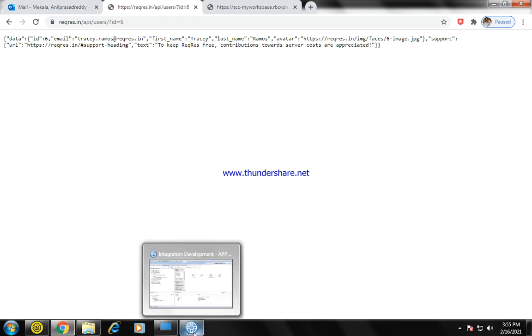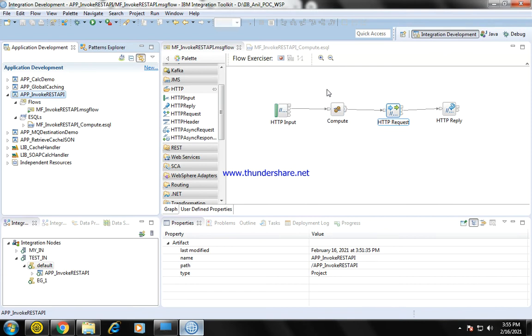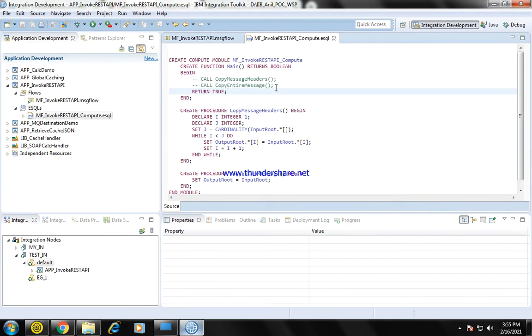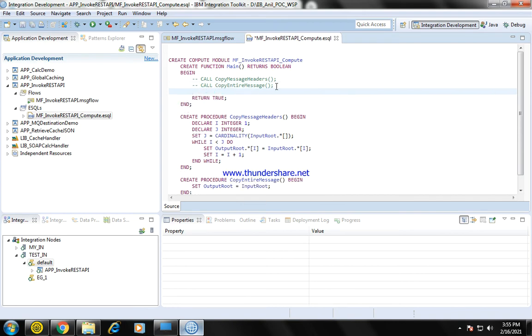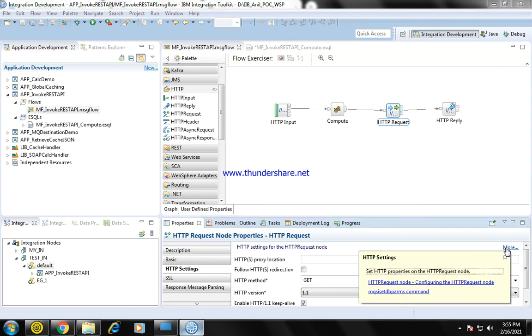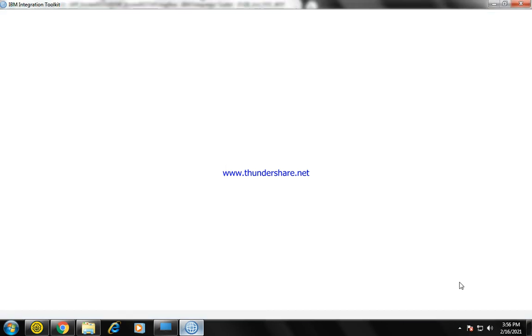So here what you need to do is override the parameters. Okay, the query string: we need to pass all the query string parameters in the local environment tree. Let's see how to pass those query string parameters. Okay, so configuring the HTTP request node.